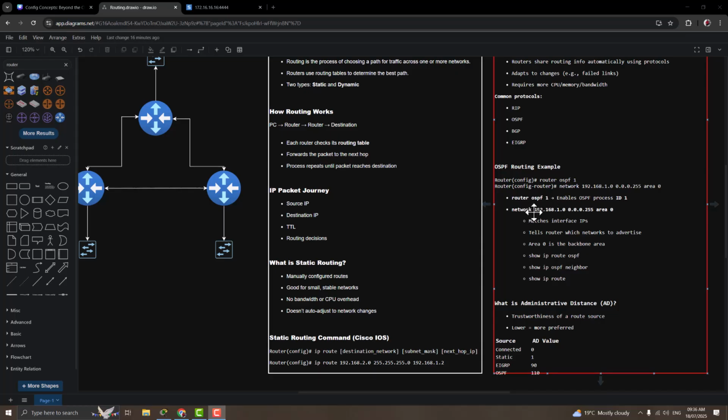Now the next one is the network. So you'd have 192.168.1.0 0.0.0.255 area 0. So this is the wildcard mask telling you that it is a /24 network, and then the area is area 0, which is the backbone area. First of all, you match interface IPs. So this is a specific interface, and now you tell the router which network to advertise. The router is obviously advertising this network. Area 0 is the backbone area.